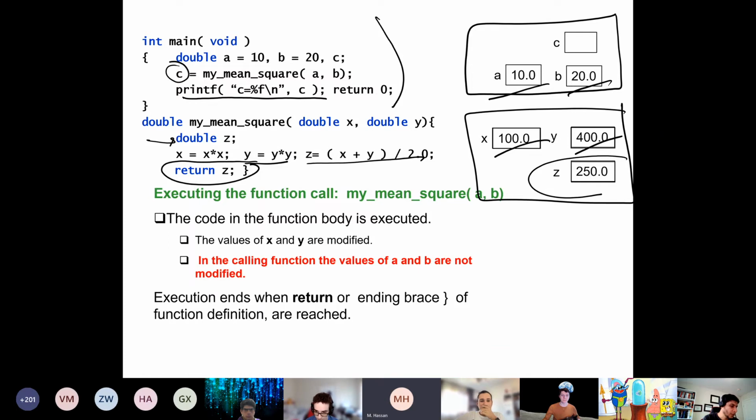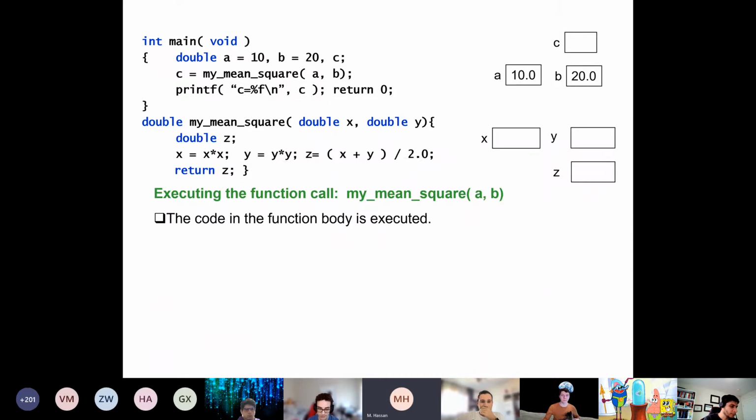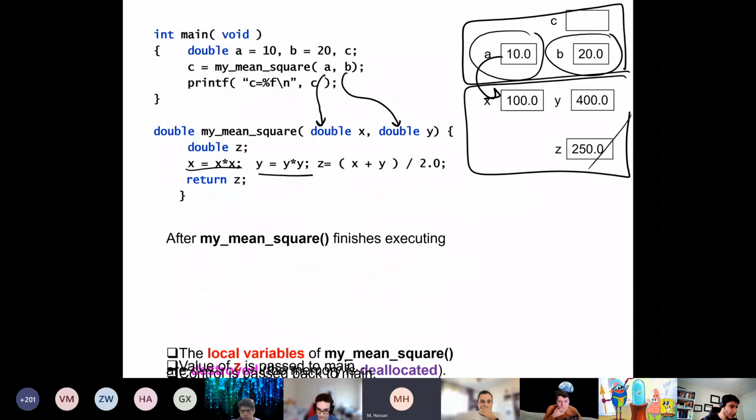Good. This is the question that one of you asked. It is, what if we don't have a return because it's void? Well, until you reach the closing bracket. Okay, we went through all this. That's good.